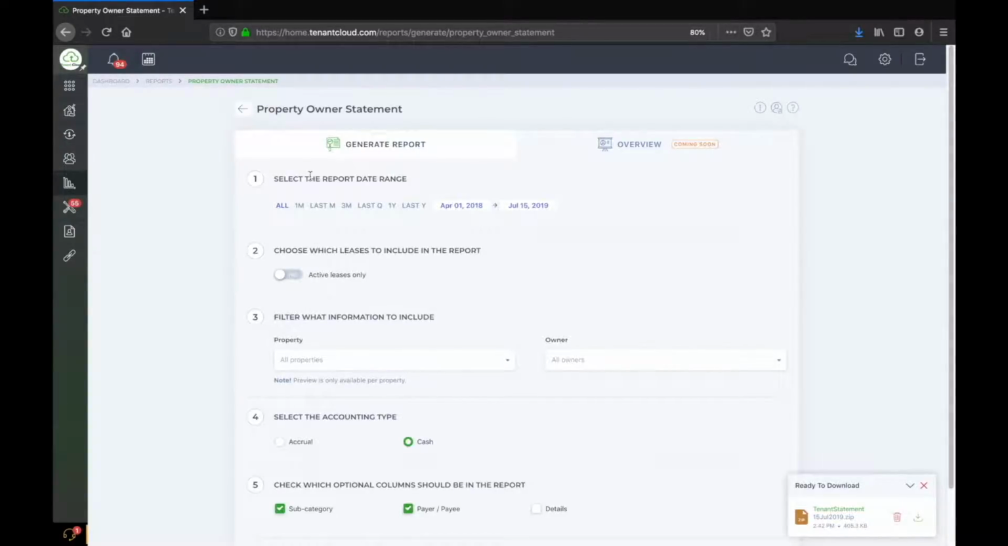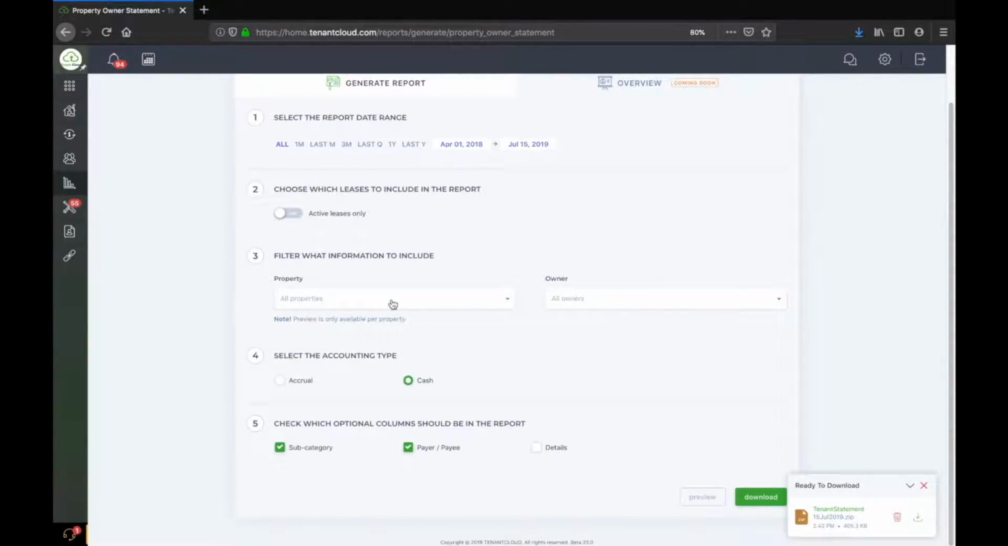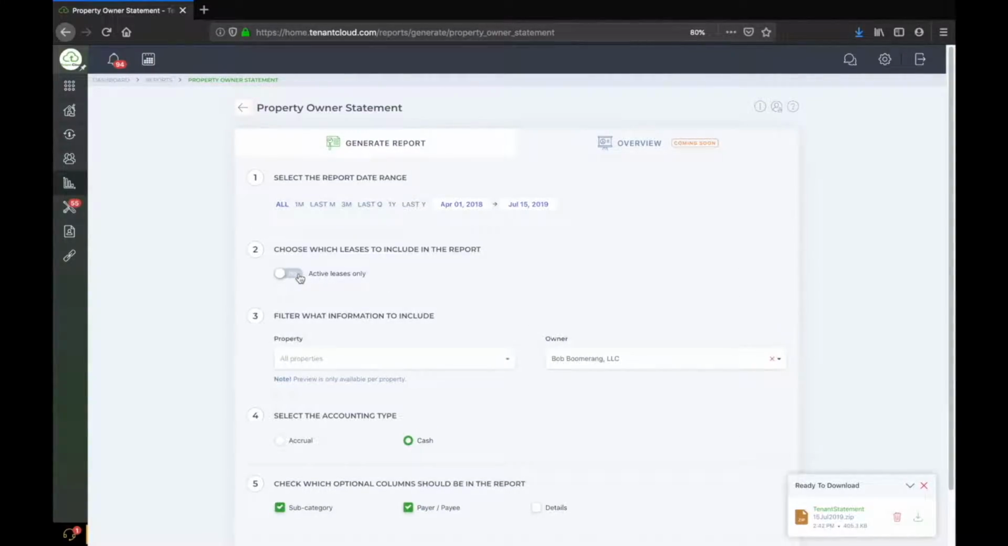So again, there are various filters that you can use here and the different drop-down menus, whether you want to sort it by property or just by owner. And anything that's related to this specific owner is going to show up on this report. And again, you have the options for accrual or cash, as well as the optional columns that you can choose to be in the reports. And if an owner wants to see past leases versus active leases, you can choose to show inactive leases on this report as well.